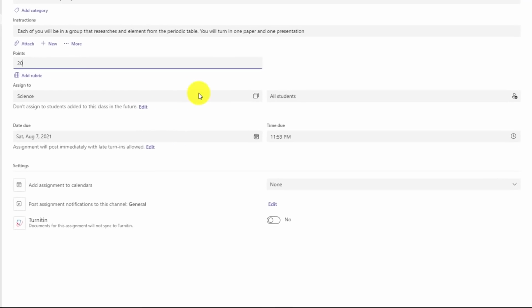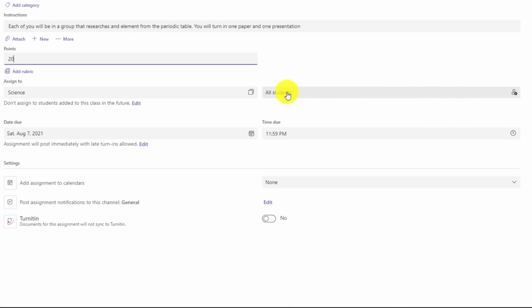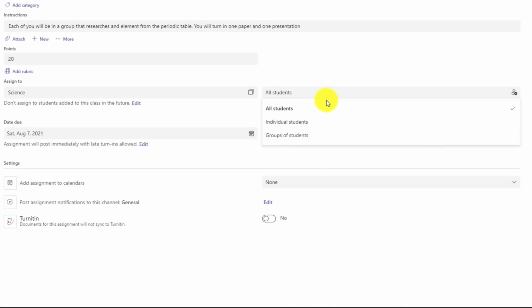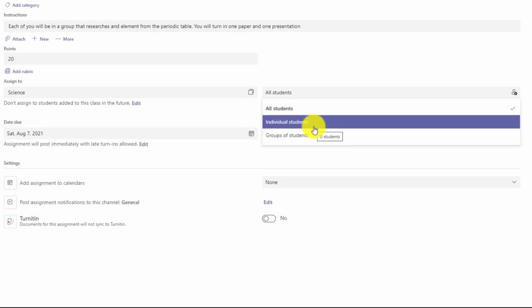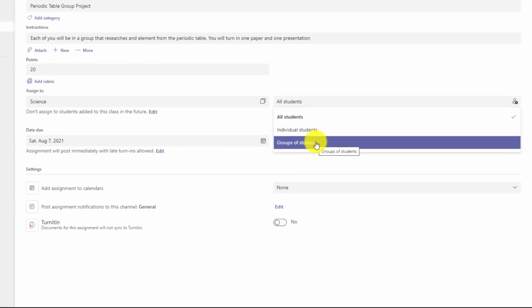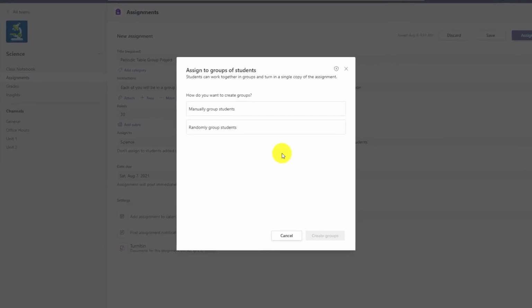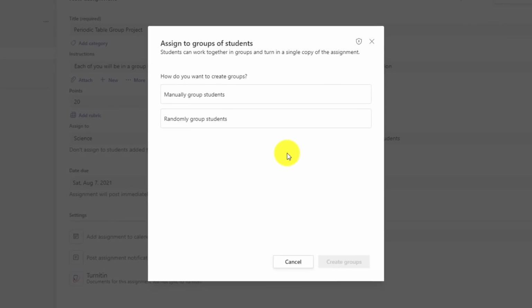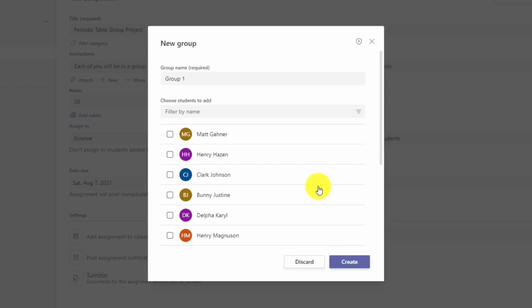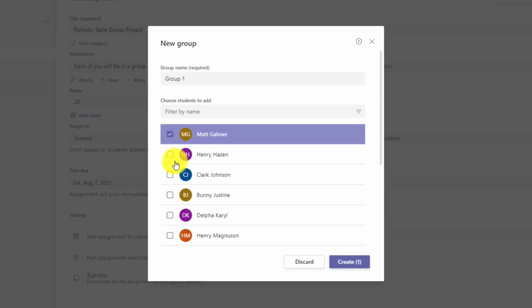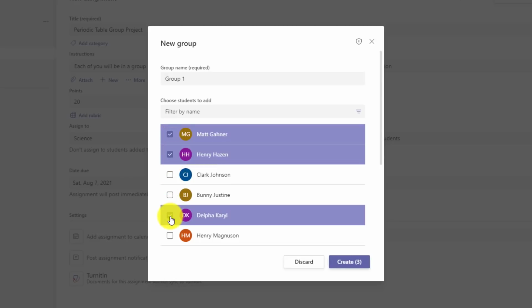Now what we're going to do is go to the student assignment area and drop this down, and you'll see a new choice that is groups of students. You've had individual students in the past, and now we can make them groups as well. So let's choose this. First choice is how do we want to group those students, and I'll choose manually group students first. Click Create Groups. Now what I can do for group 1, I can choose different students. So I will have, let's see, these 3 students here, and I will click Create.